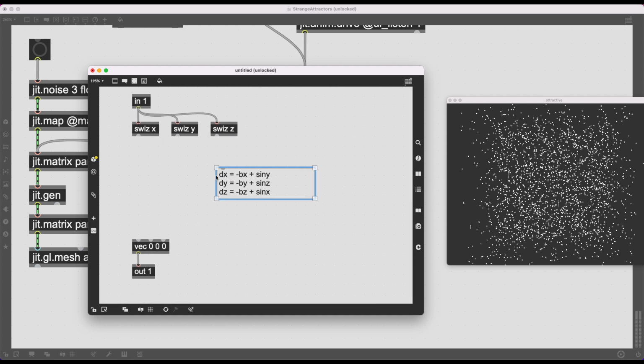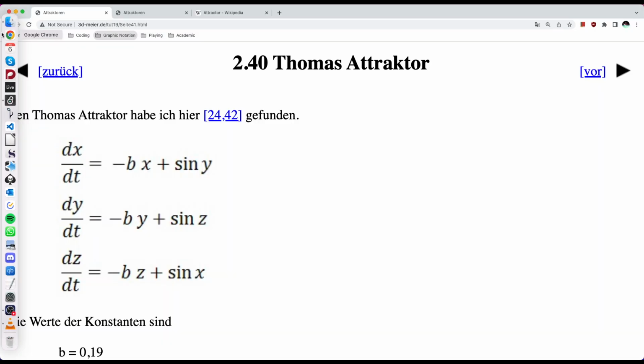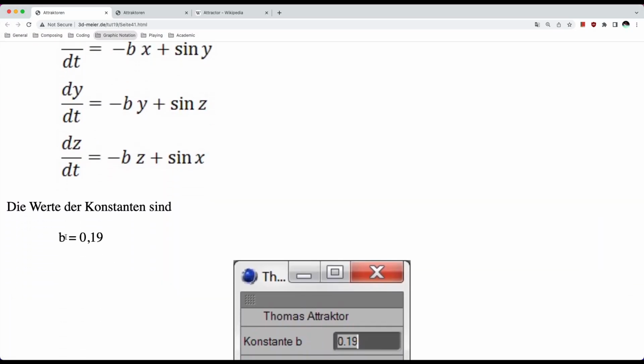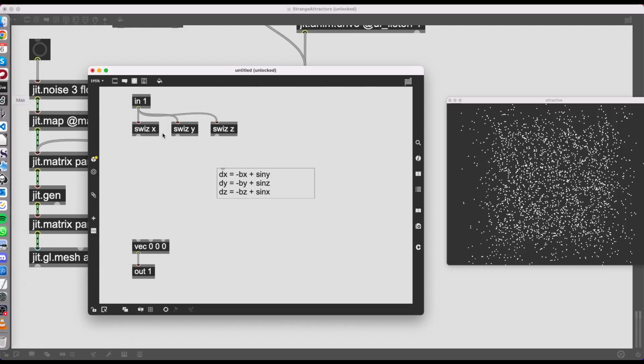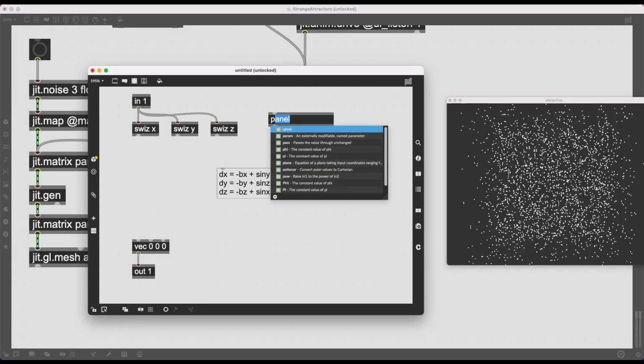And for that, I need to figure out the delta of x, right? And what was that? Well, it was minus b times x. So we need to define our constant b. If I remember right, that constant should be 0.90. Now we can do this by declaring a parameter in JitGen. So I just create a new object or operator, type in param, space, and then the name of the parameter. In this case, it's b, and then the default value, which is 0.90.